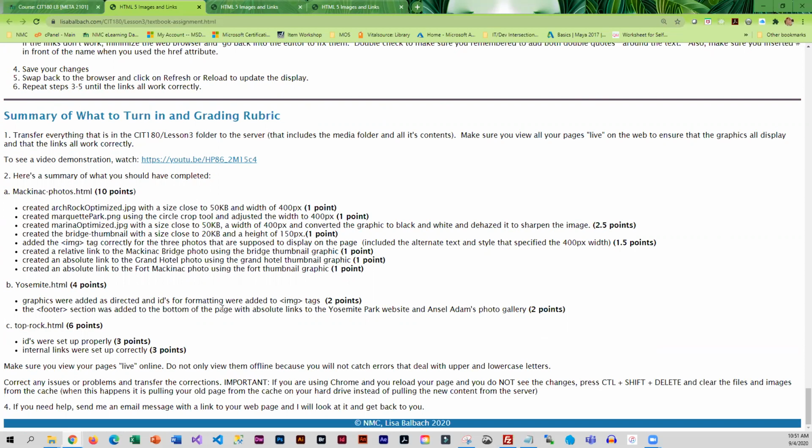So when you create your media folder, if you use all lowercase letters, that is what you need to put in your links. That would be what you'd have to put in your image tag. When you name files, if you use upper and lowercase letters, you need to match that 100% in your links. So that's where people run into trouble.